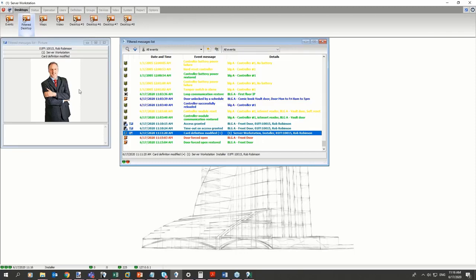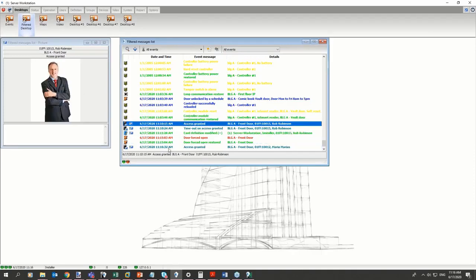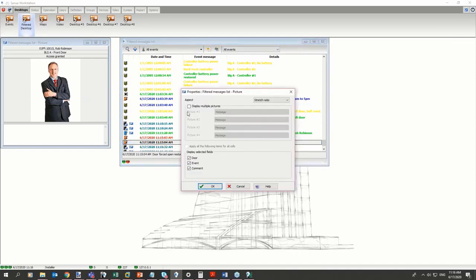Now, the cool part of all this is if you have a lot of cards, you may not be able to see all the pictures because they're scrolling fast like this, right? One of the really, really cool things is, again, what's the answer, Rob? Right click, and we go to properties, and we can change and see multiple screens at the same time. We can see up to 4 different pictures at the same time based on an event, right?